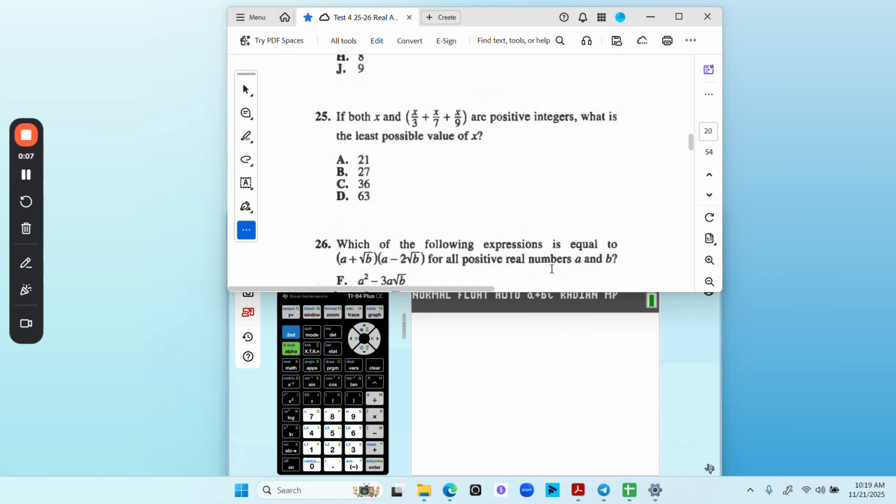Let's jump in. Now, this might look a little confusing. It says if both x and this whole thing are positive integers, what is the least possible value of x? So I could actually just set these. I'm going to show you how to use the setting of variables in your calculator.